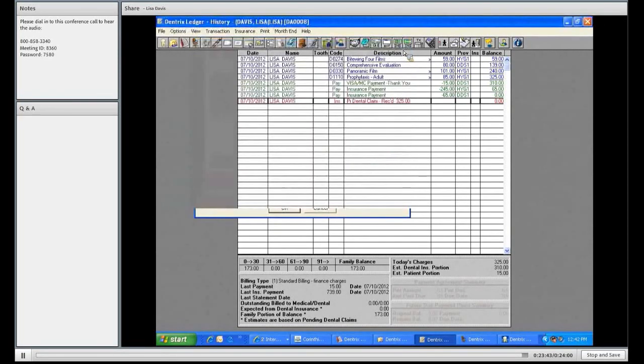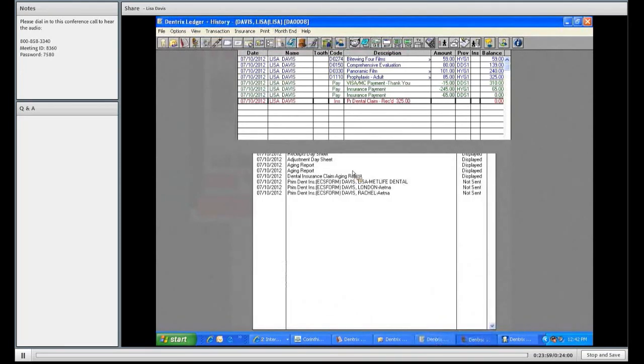Okay, it looks like that is literally all I have to show you in these sections. We've talked about the Office Manager, which are reports and day sheets. I've talked with you about the ledger on how to post, on how to bill insurance and send payments and put notes in.